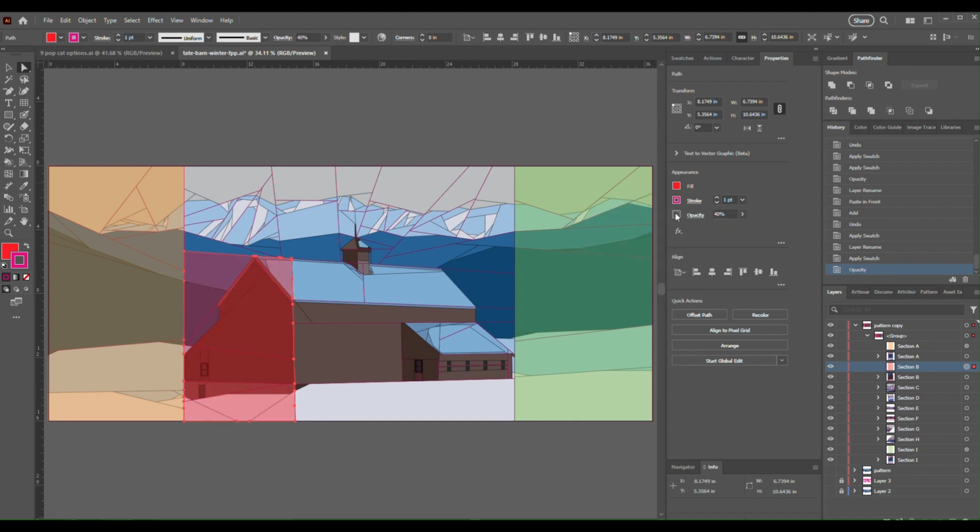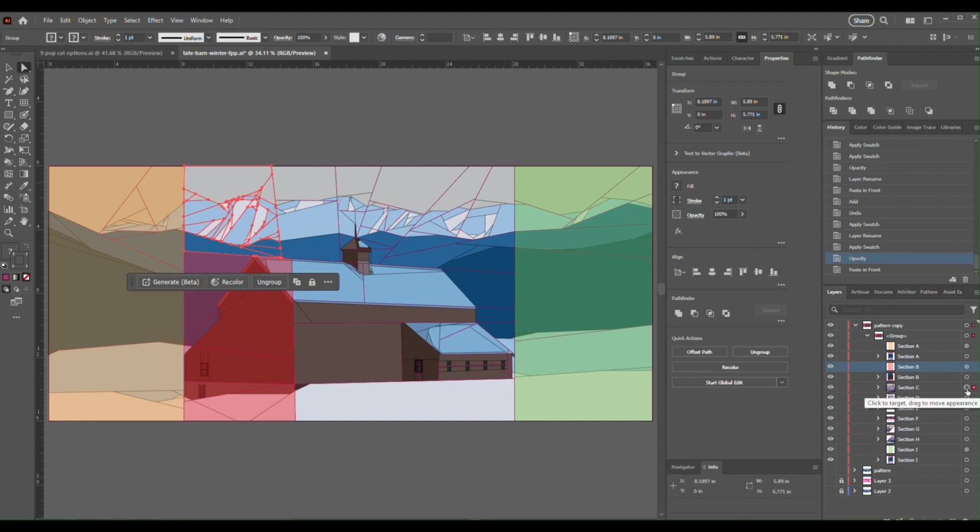I'll do this for each of my sections, and then after that, take all of those different section maps, and then I will group those together.